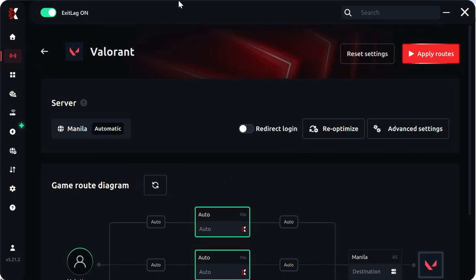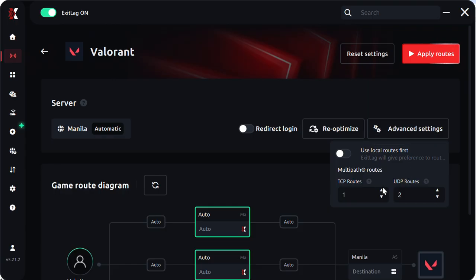Now going back, you have to open the advanced settings. If you changed the TCP or UDP routes, try changing them back to the default values for your game. Also, keep the local routes feature turned off unless you're testing your connections.